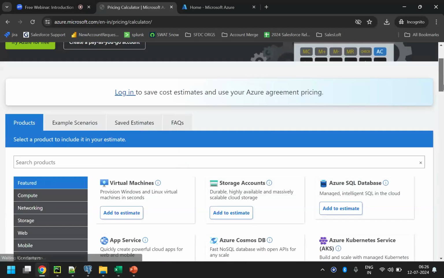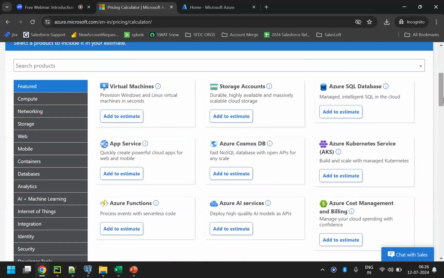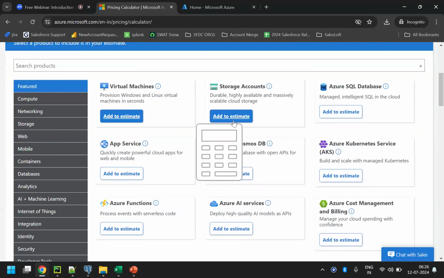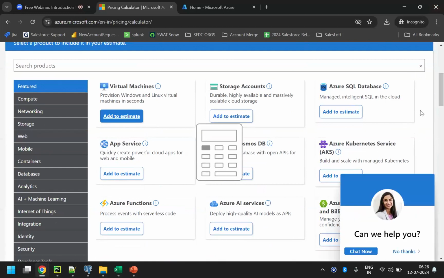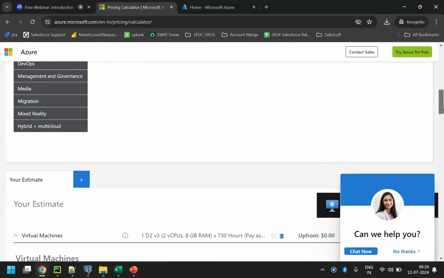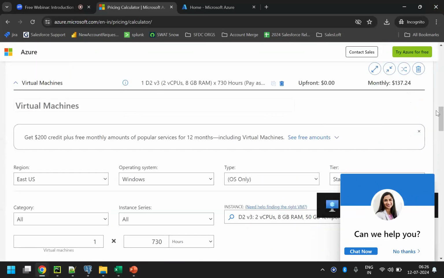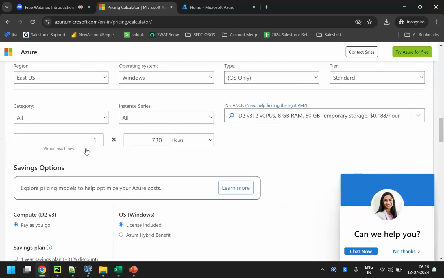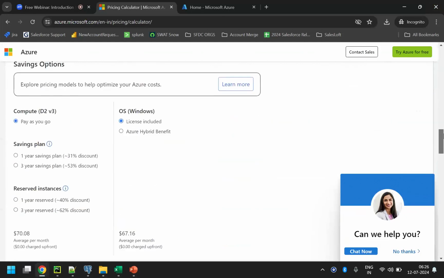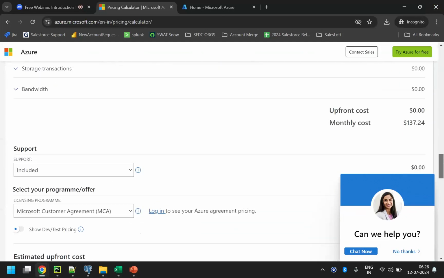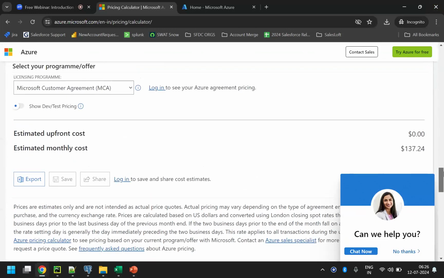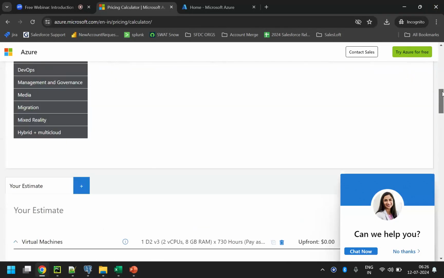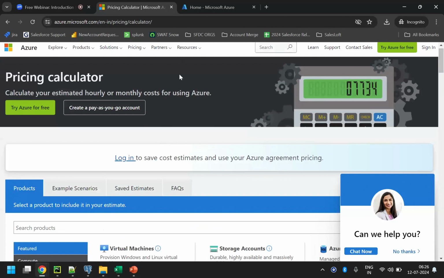here you can see it says virtual machine. Let's say you want to estimate the price for virtual machines. Click on this add to estimate. It will calculate this estimation for you. And once you scroll down, you can mention the different things. Here you can mention Windows, how many machines you want. You can increase the number. You can decide the hours too. And according to that, your cost will be calculated for you. So all these different things can be managed, and you have the complete analysis of how you can use these services and products.